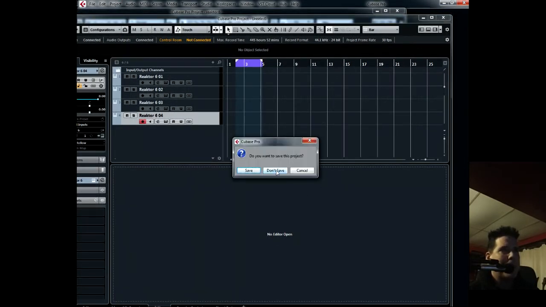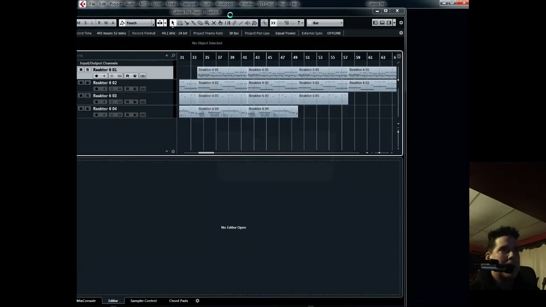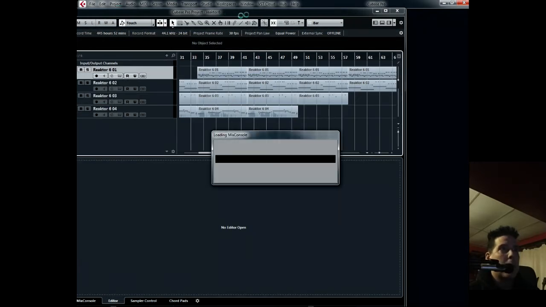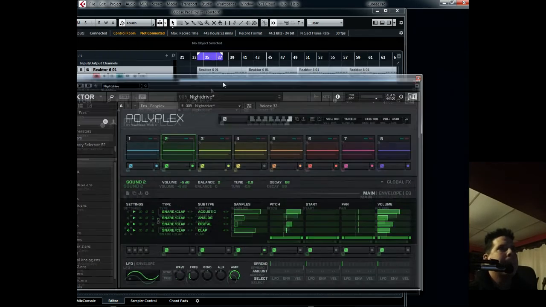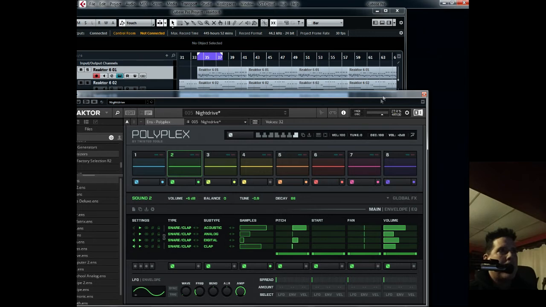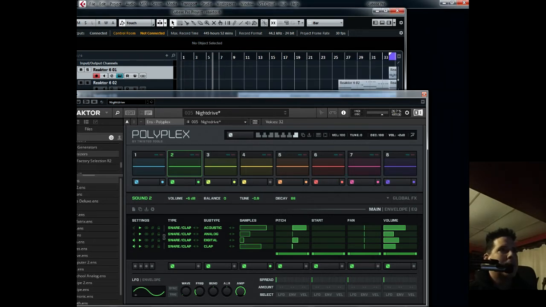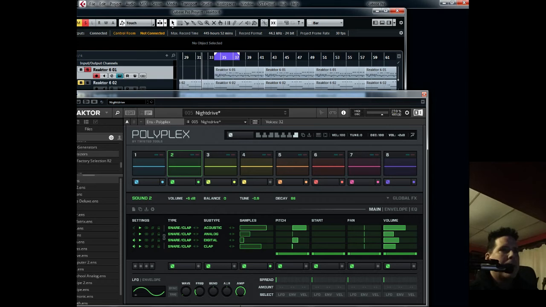I'm going to open up the project that I made. It was done using 4 instances of Reaktor, just using the exact same stuff that I just showed you. I'll take you through what each thing does. All right, on track 1, we've got Polyplex, and it's doing, let's see. I'm going to solo this for now. And you're going to hear it coming in momentarily.